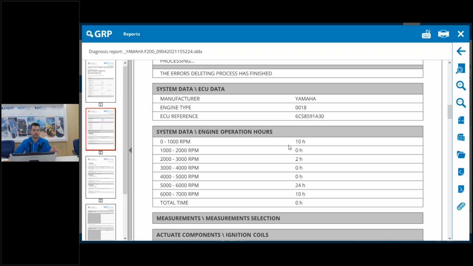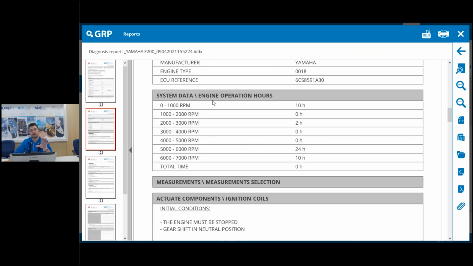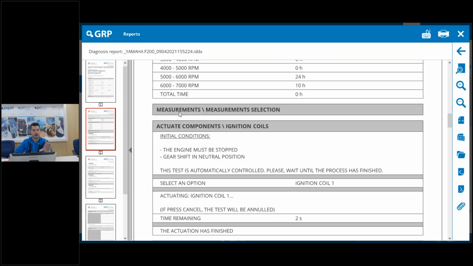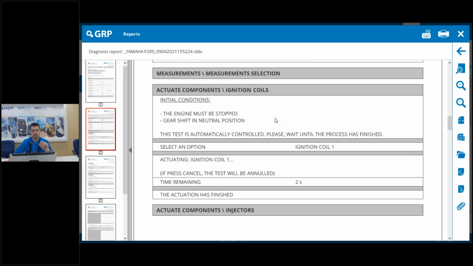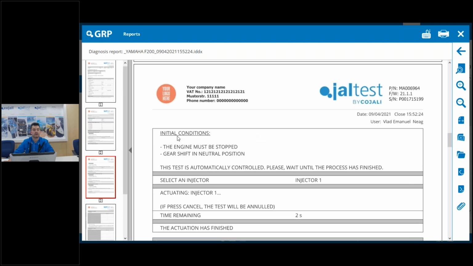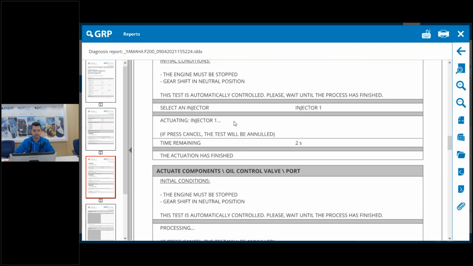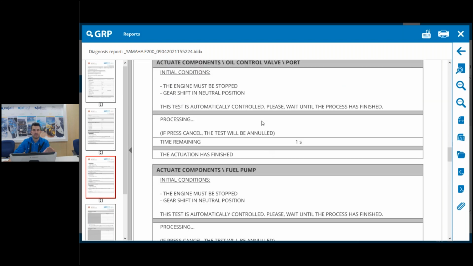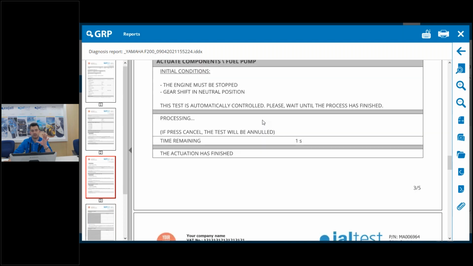Very important when you work with a used engine or a second-hand engine, or you want to buy or sell one, and you want to make sure of the operation hours of that engine, you can use our diagnostic tool for that. Once you do that, it will be stored here in this report, and you can save it just as I have done. I have made a measurement selection, I activate components, ignition coils, the injectors is also possible. Here are the initial conditions for this component, for the injectors. Also the oil control valve, so many things, and everything that I have done will be stored here.